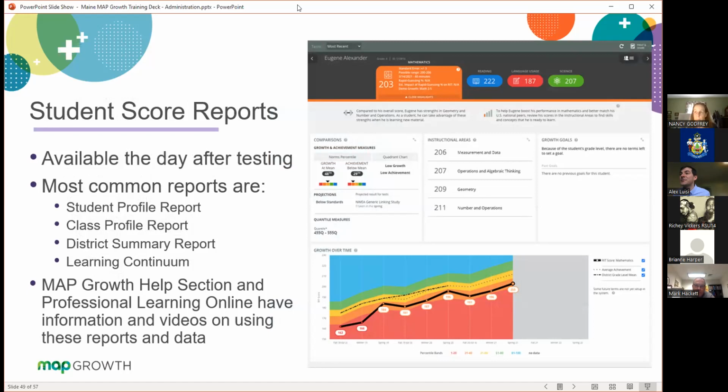So some of the most common reports that we see used are the student profile report. That's the one you're seeing here on the right. So you'll be able to see the student scores for that term in all the subjects they've taken, as well as their growth over time for as long as they've been using MAP growth, and things like growth projections and goals you can set for the next term and the next year.